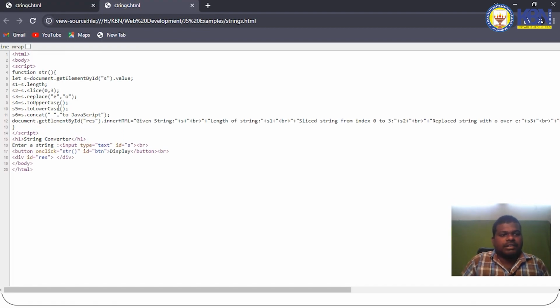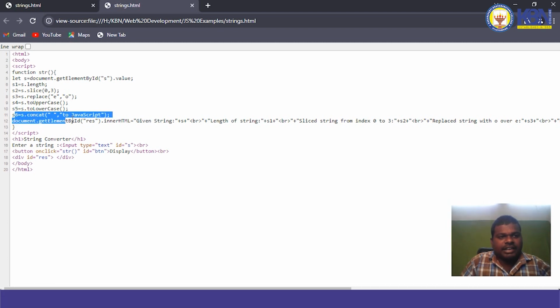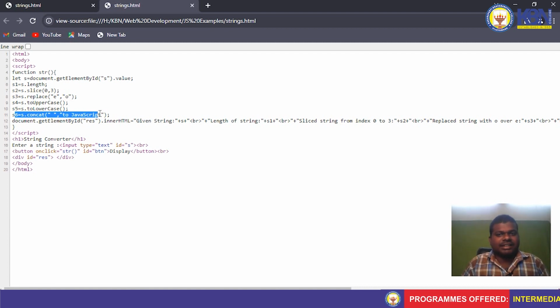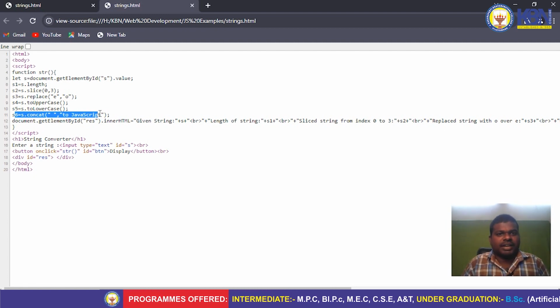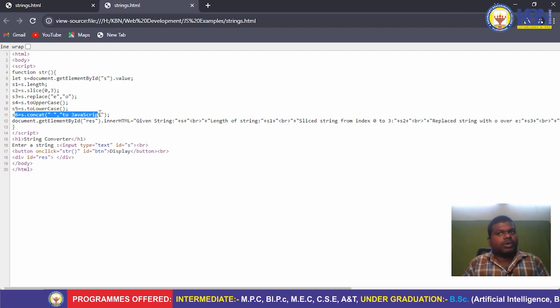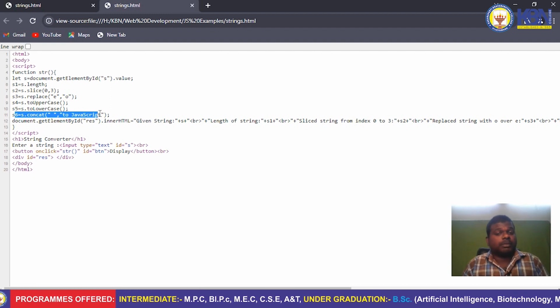Next, uppercase, lowercase, and the last one is concatenation. Concatenation means what? Adding 2 strings. These are the commonly used string operations in JavaScript. Clear? Any doubts? If you have a doubt, have a look at the code, try to replicate my code, and you will get the answers for sure, right? Good. Let us move on to the next topic, which will be most important to you.